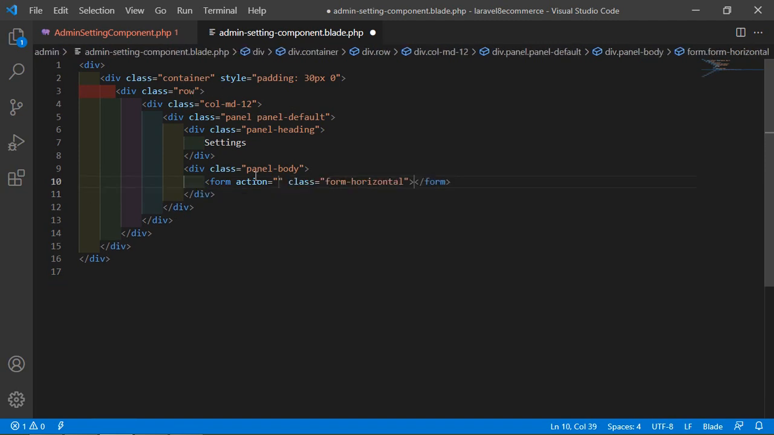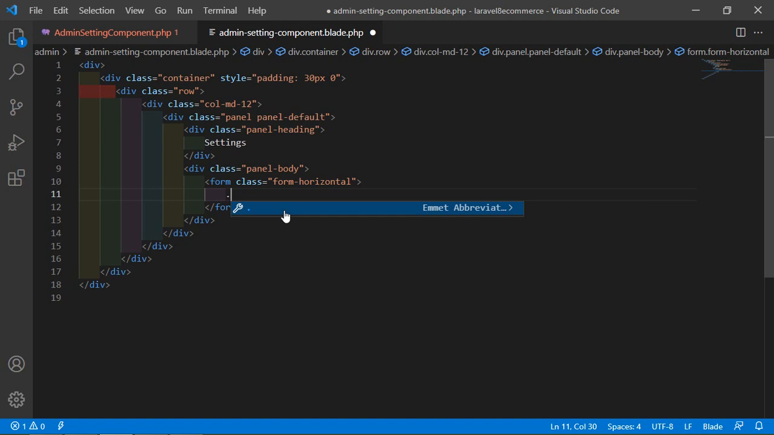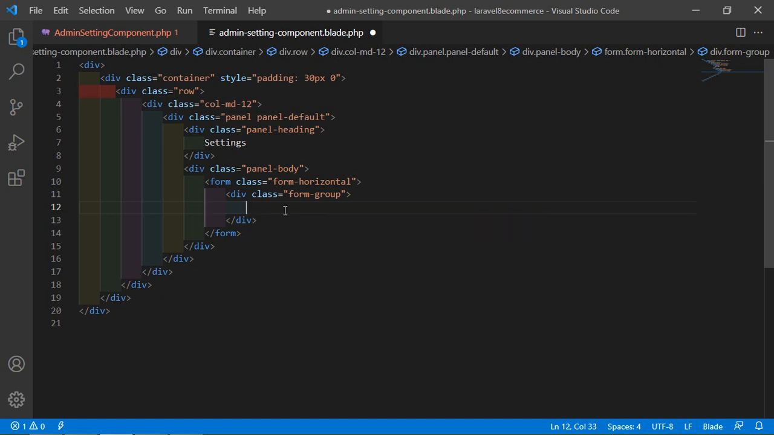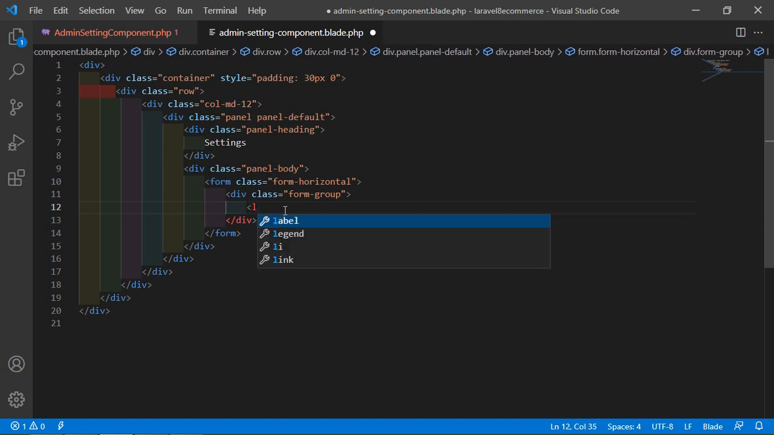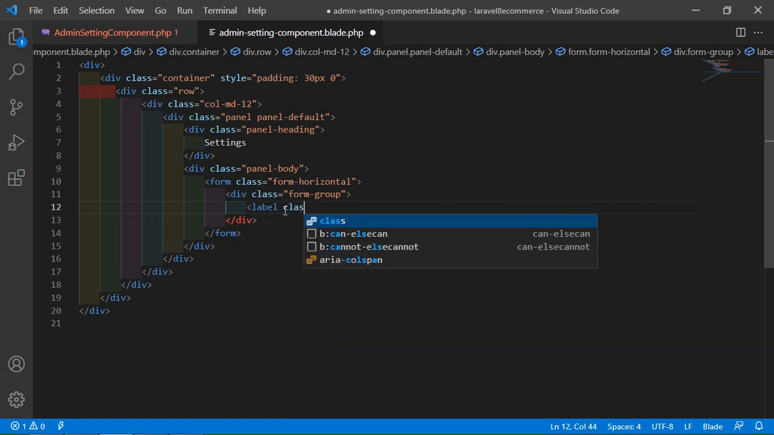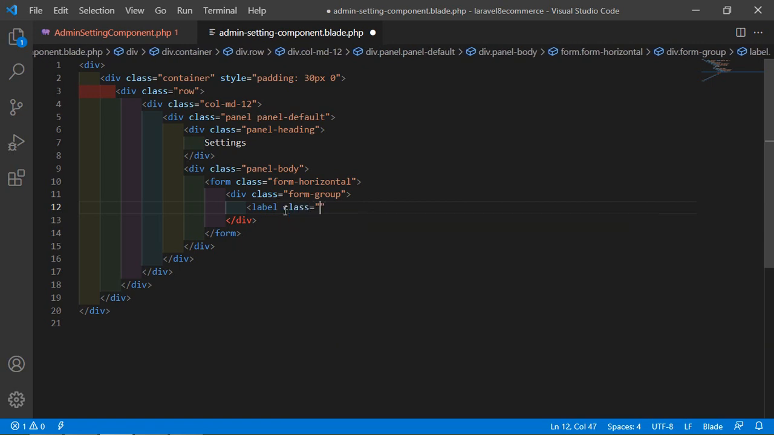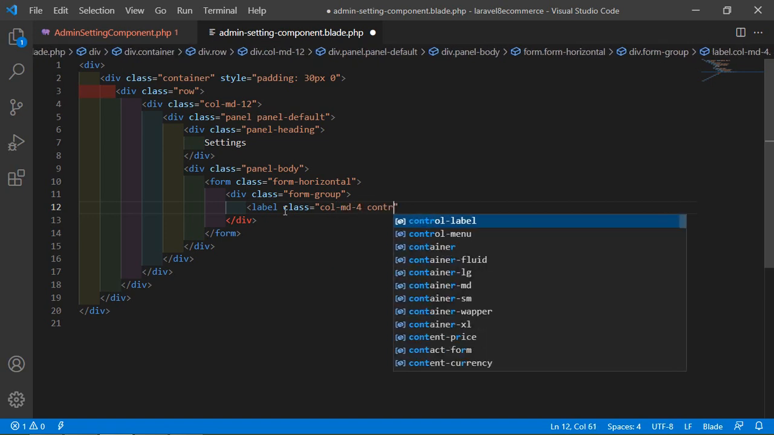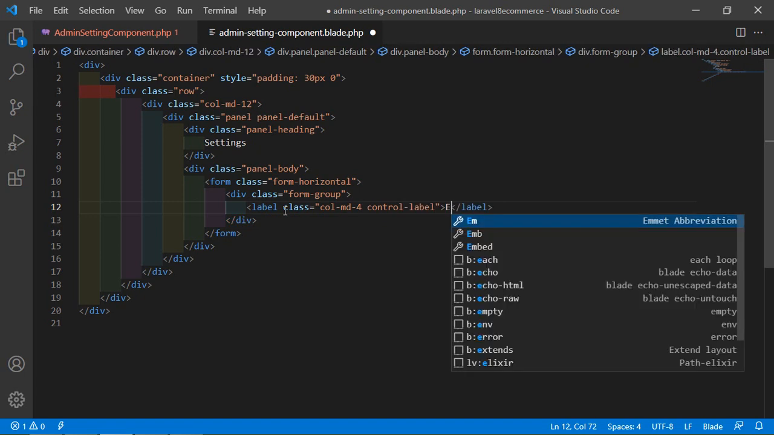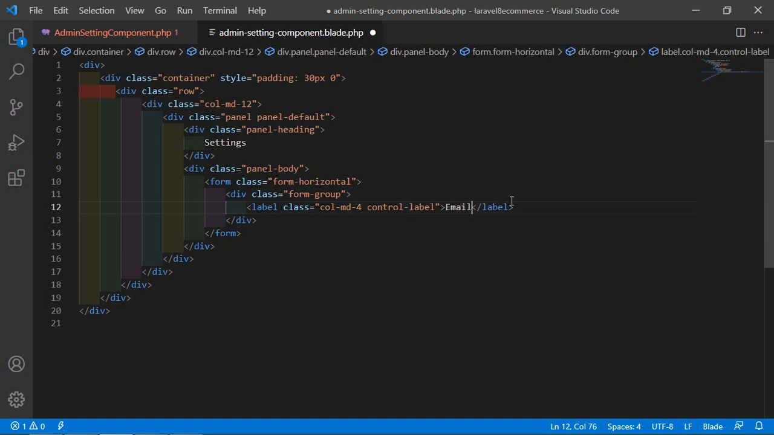Alright, just remove this action, and inside this form let's create an input text field. So add a div whose class is form-group. Now add a label, class is equal to col-md-4 and control-label. And inside this just write the label Email.